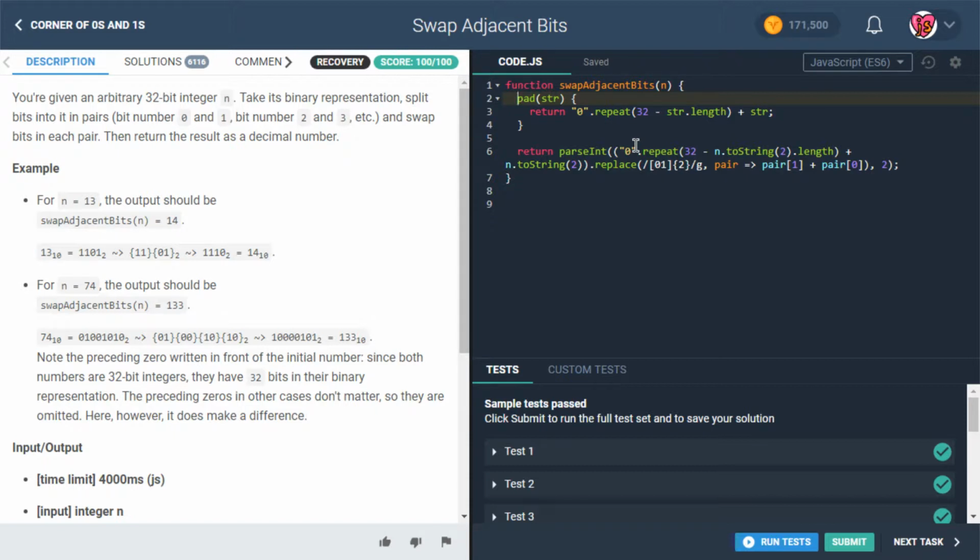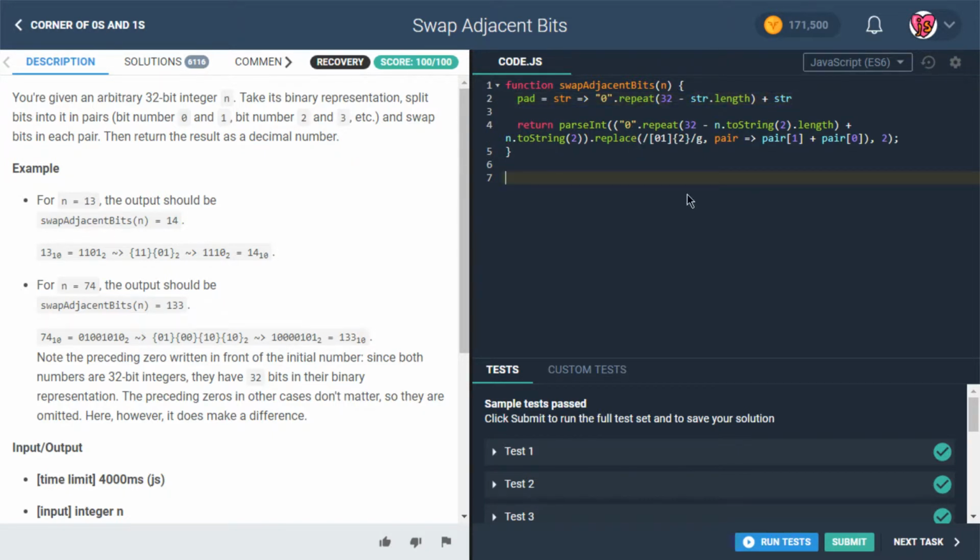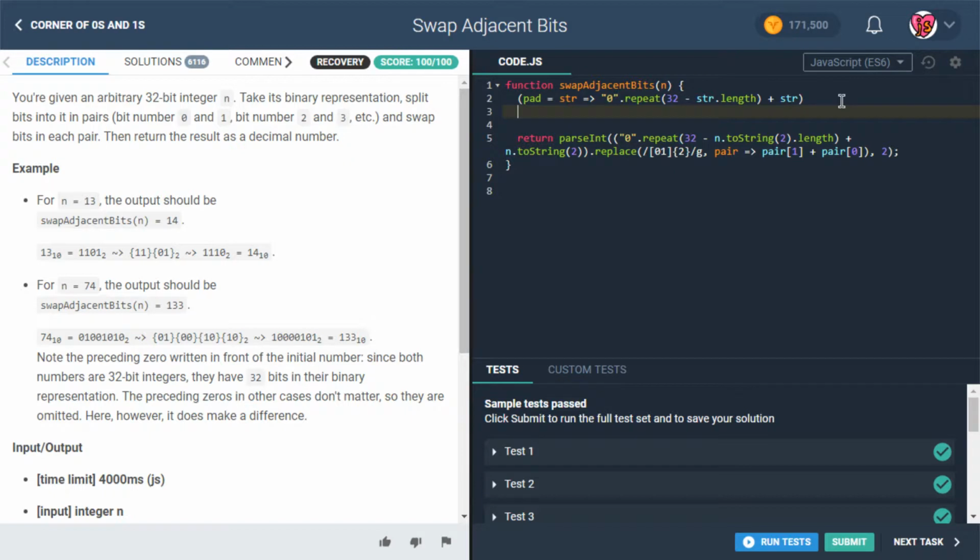Normally I would probably put a var or something in front, but we're not really going to be able to do that for this one, so we'll just do something like this. Okay, that's basically it. This is essentially what our padding function is doing, right? So we want to take this function and call it. We normally want to call it like pad with n.toString(2), right? That's what we would normally do. We would call this, and then we would do the dot replace and all of that on this thing.